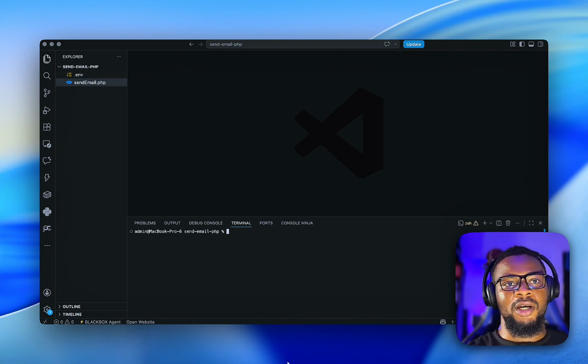In the next few minutes, I'll show you how to fix that using the SendLayer PHP SDK. Without further ado, let's jump right in.